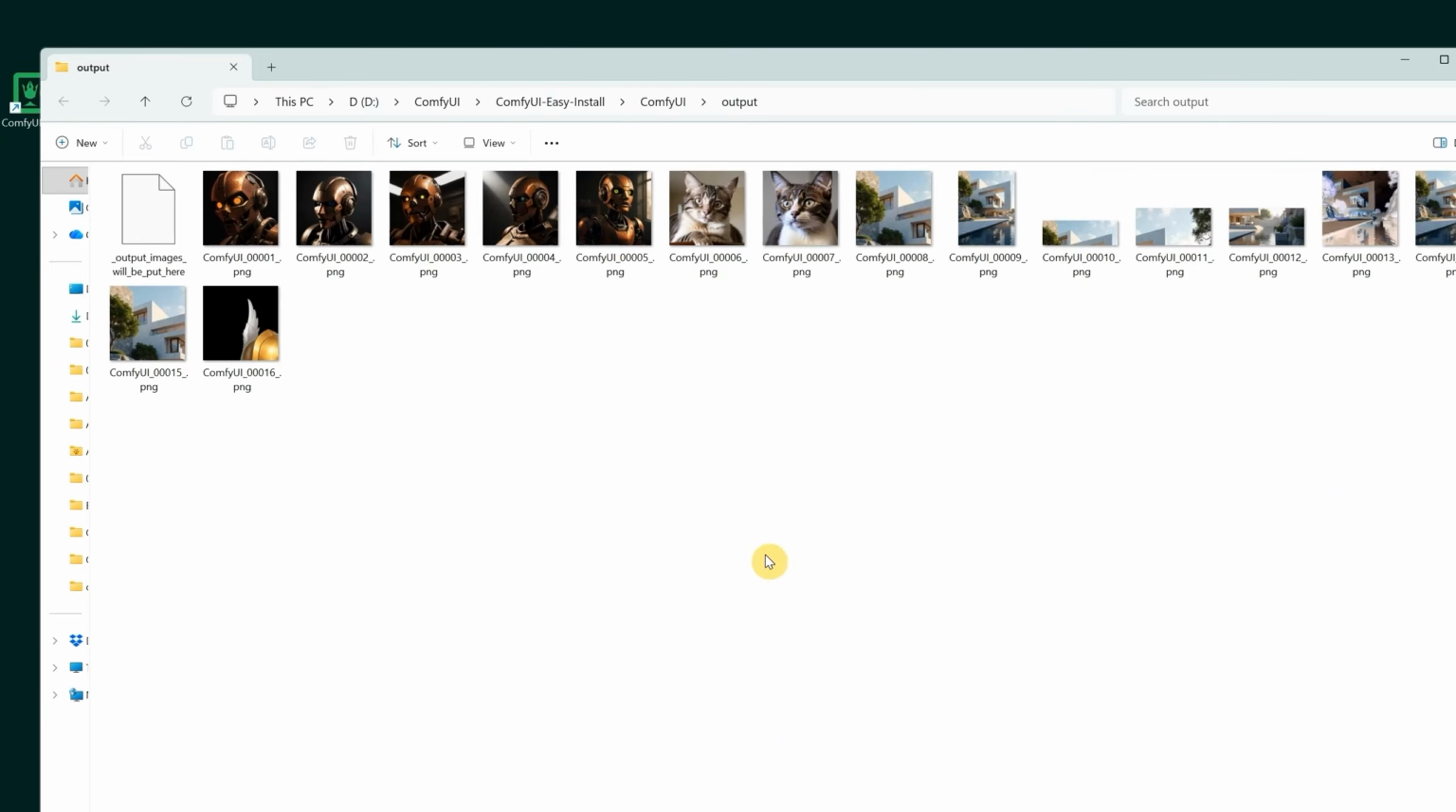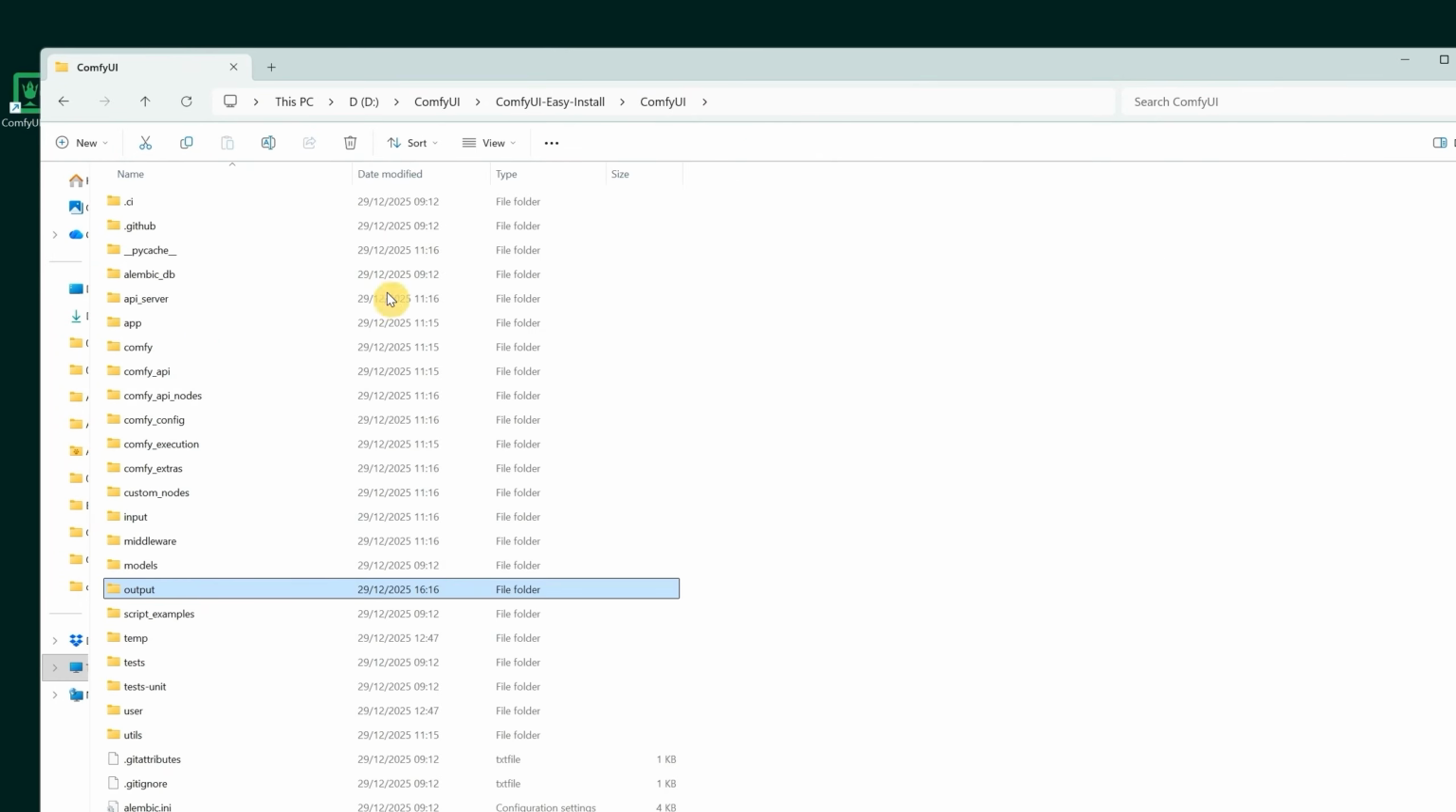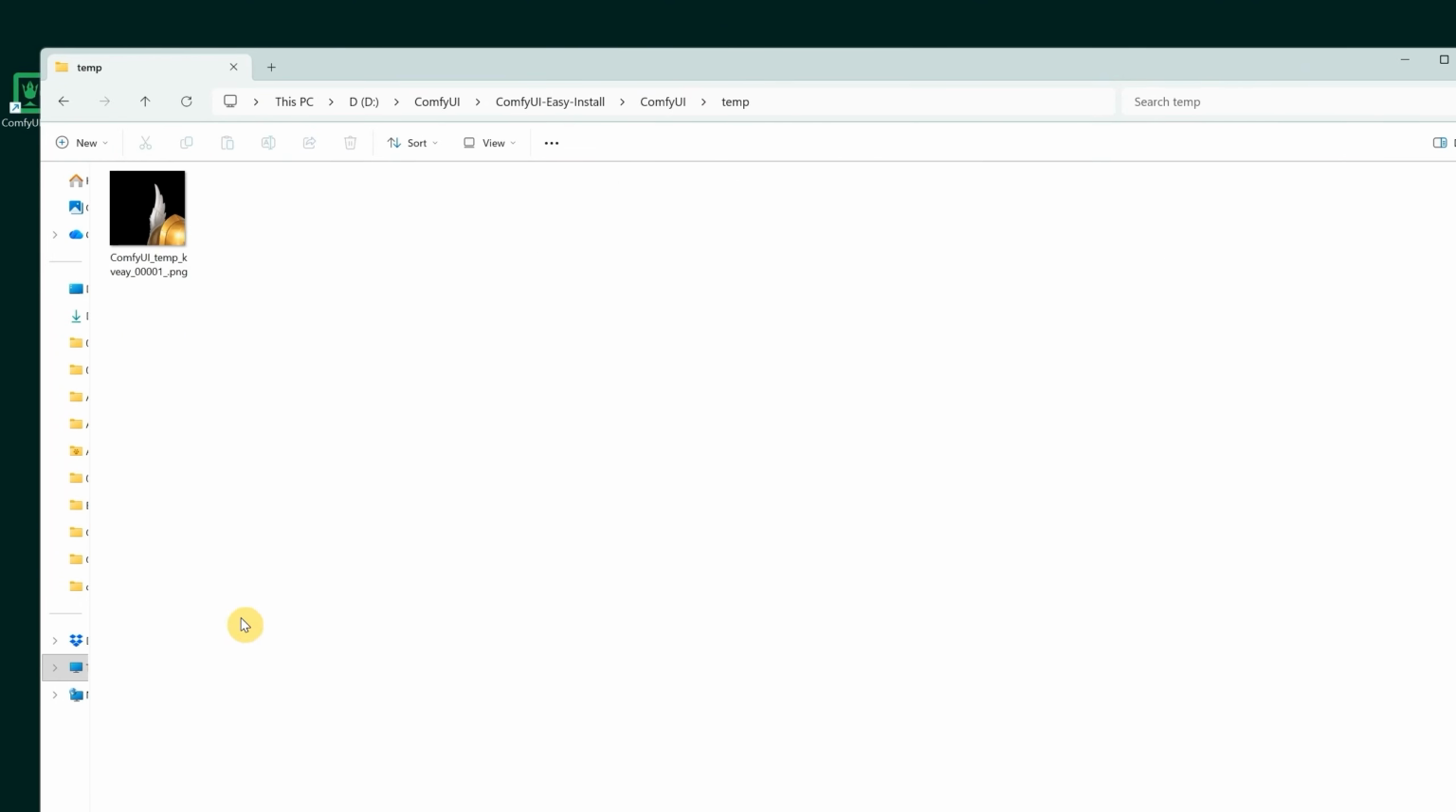I usually pick the images I need, move them into the project folder, and then delete the rest, because over time you will end up with thousands of images here. We can see the helmet image we just generated, but not the previous one from the Preview Image node. If we go back one folder to the main ComfyUI folder, we can see a temp folder. ComfyUI uses this folder to store preview images temporarily.